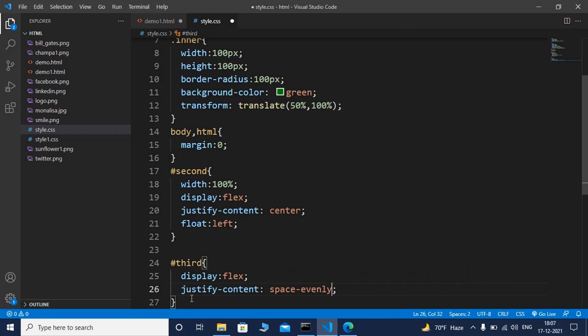Okay, there are three types of space. You can see here space around, space between, space evenly. Space between is basically used at the time of setting a line in a header, and here I am using space evenly. It will give equal space among divs. Now I am saving it. So space evenly is basically used to set equidistance among divs.